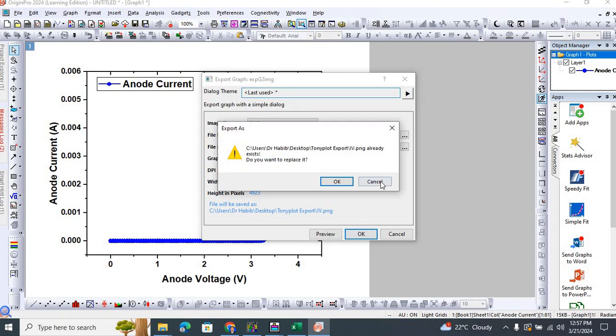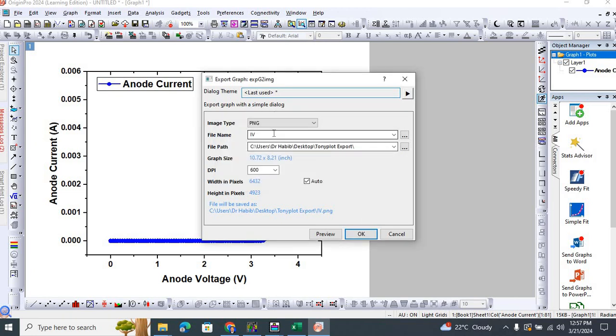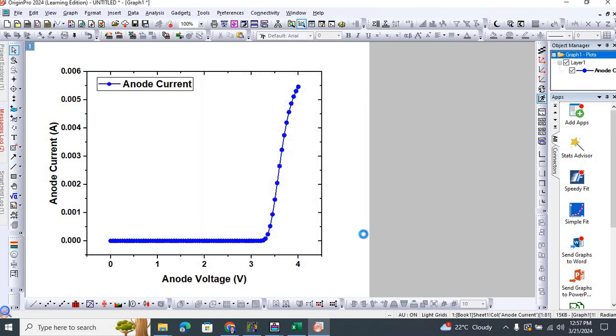Generally for publication purposes, let me rename it to IV2. Generally for publication purposes, different journals would require you to submit figures of either 300 DPI or 600 DPI.